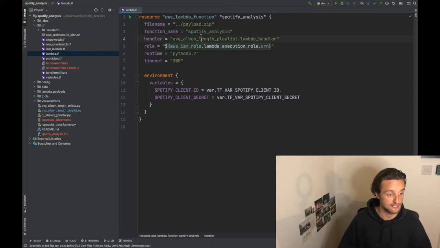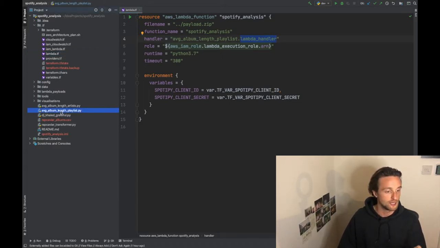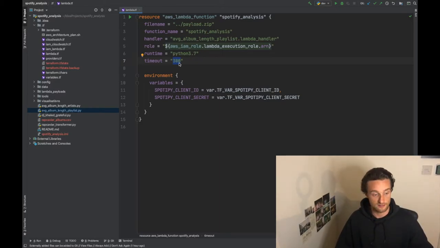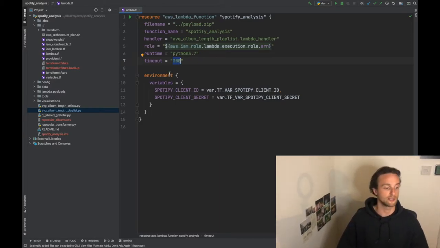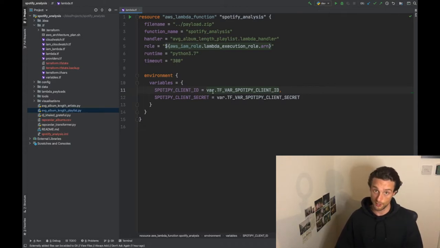We're going to call the function Spotify analysis. The handler is going to be the file name dot the function or method name. So in our case, we've got average album length playlist, and inside there we have our function called lambda_handler. And the role, which gives the user permission to execute the Lambda, is this IAM role, which I'll come to in a second. Runtime, which version of Python we're using, 3.7, and timeout. So if it just gets stuck in a loop, when do we want it to time out? We're doing 300 seconds. Then we're going to pass some environment variables as well. These are the Spotify client ID and client secret, which I've got in my environment variables and which you should have picked up earlier. That's the Lambda.